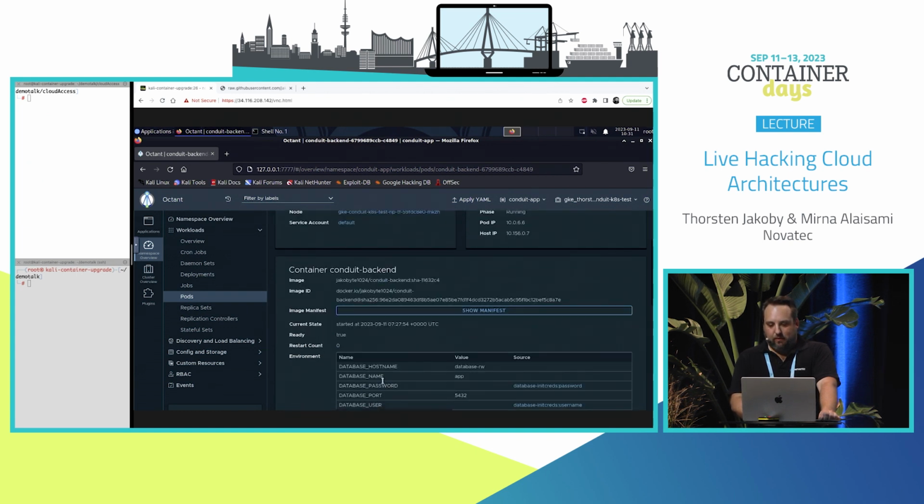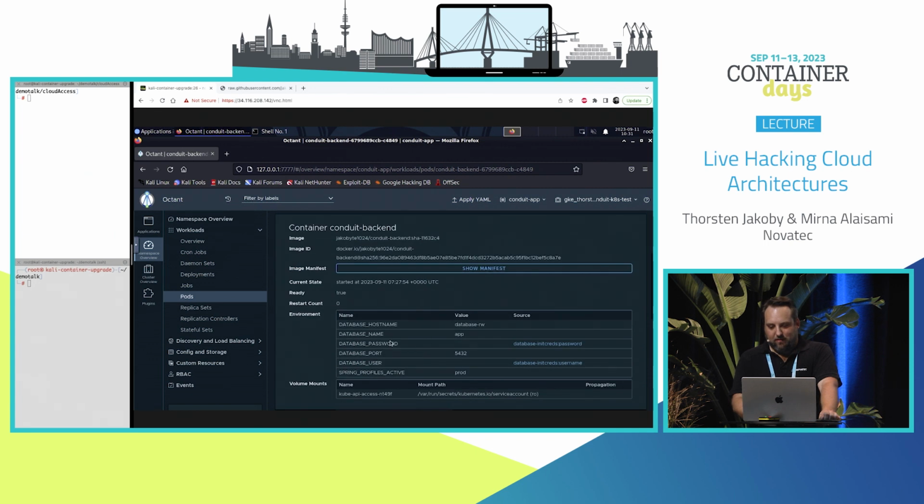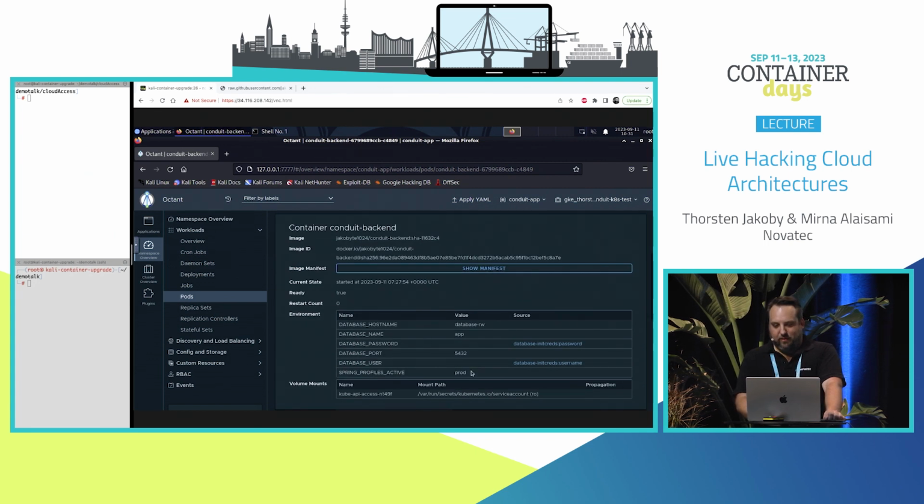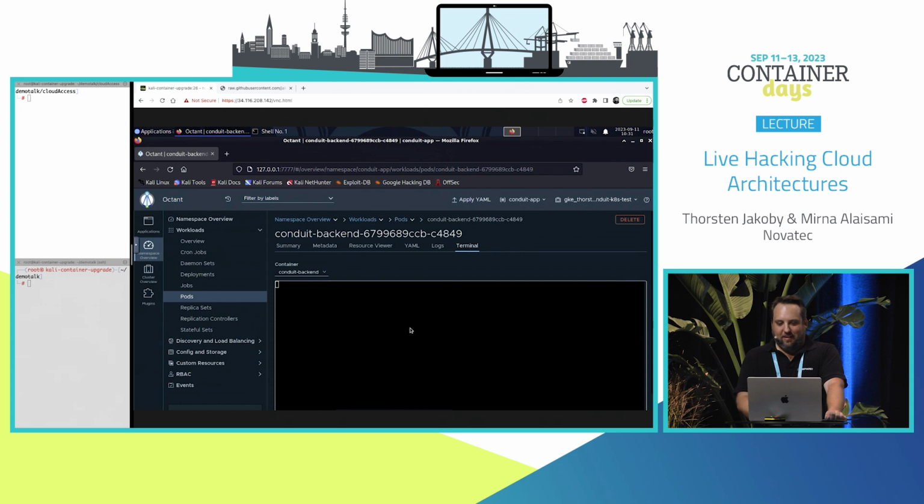Containers with database credentials, with a prod profile, and with a working terminal, right? So with an application jar. So I could maybe replace that jar with something that suits me a bit more. Can I do that? Since I'm root, I can do that.